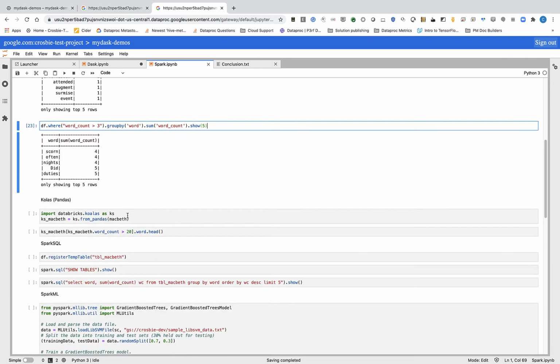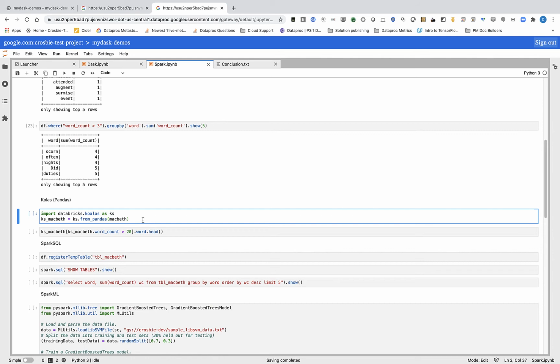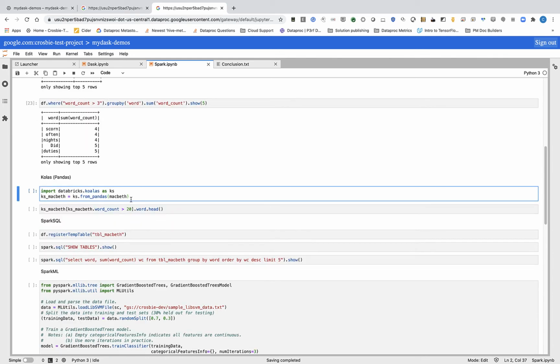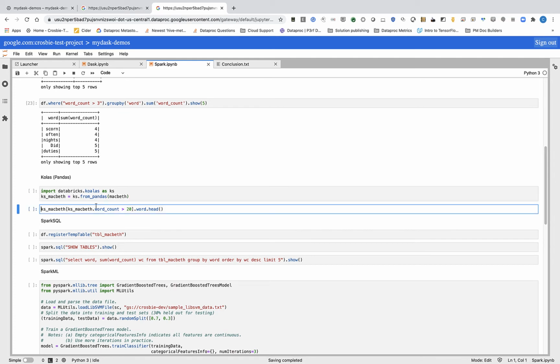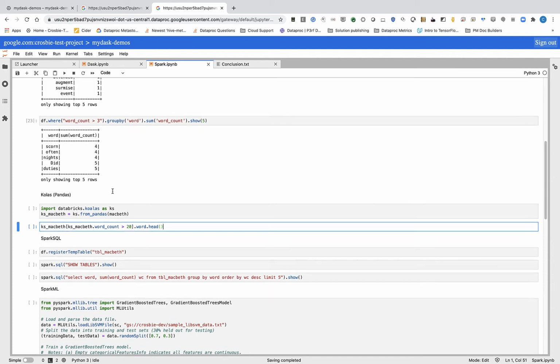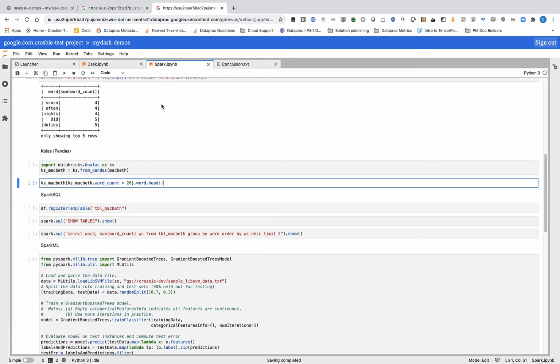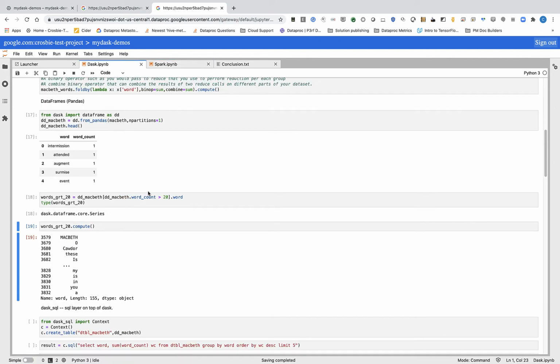But one thing to point out here is that there is a newer API in Spark as well called Koalas. And the Koalas API, same idea, I can pull in the data from pandas, and this time I can do SQL, I can do that pandas-like functionality on top of Spark. And so that's Koalas, another library brought to you by Databricks. So let's jump into SQL now.